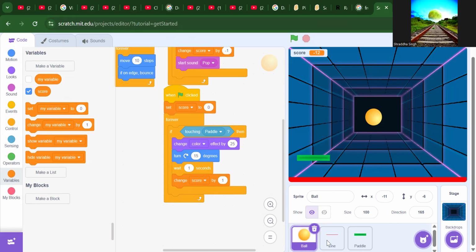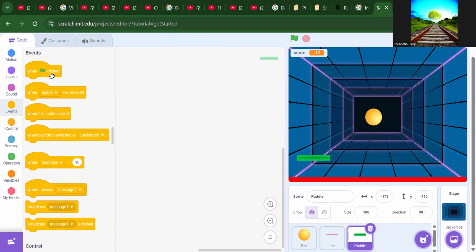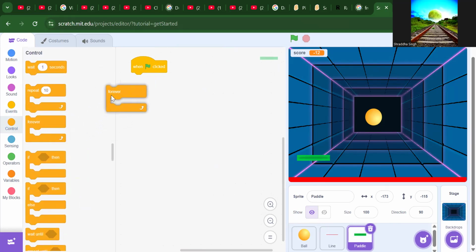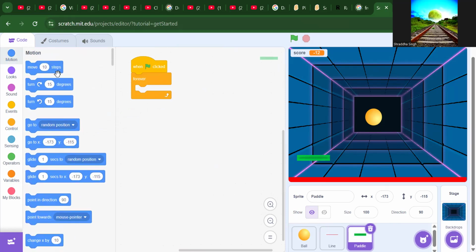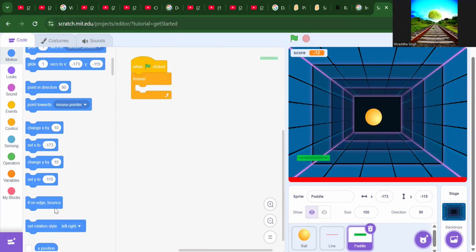After that, we are going to start the paddle. Now the paddle is something like, it will just follow my mouse. Only this logic you have to add. So when flag is clicked, in the forever, it will follow my mouse. That mouse part you will get in the motion. Where is that? Let me show you.